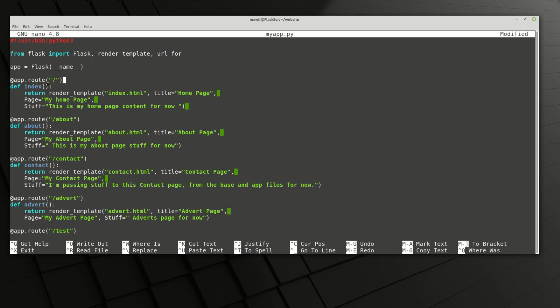Right? And then we had another variable called page, and in that we had the string value stating my home page. And then we had one other string variable, and that had a value that said this is my home page, right? The same thing with the about page.